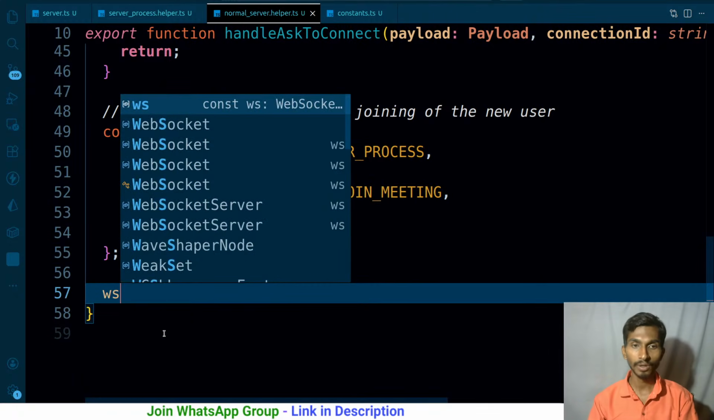I already have my WebSocket connection. Host needs to be informed. Is that so?